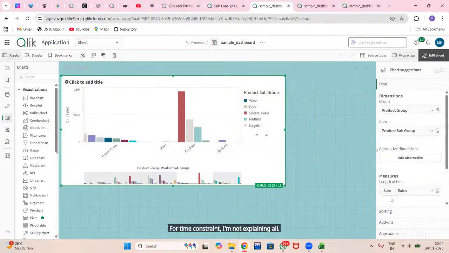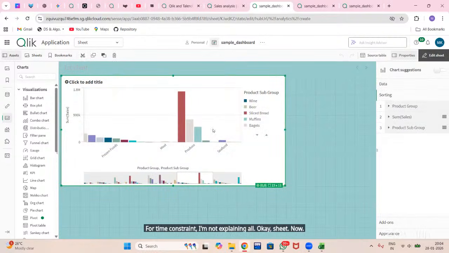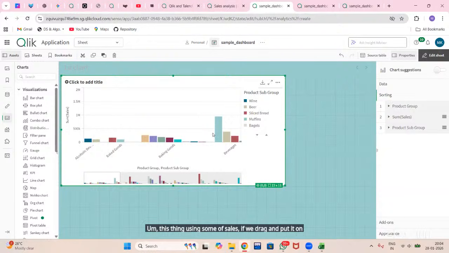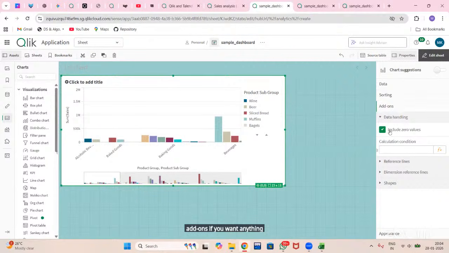Okay, sheet. Now you can sort this using sum of sales. If we drag and put it on, that will change. Add-ons, if you want anything to be added, like data handling, exclude. Now I'm unchecking this, so that means it will not include zero values.